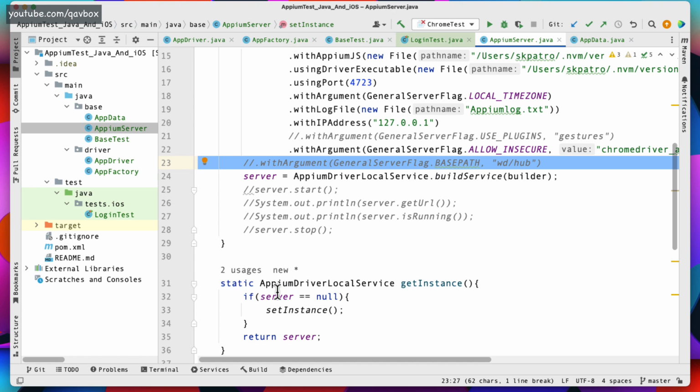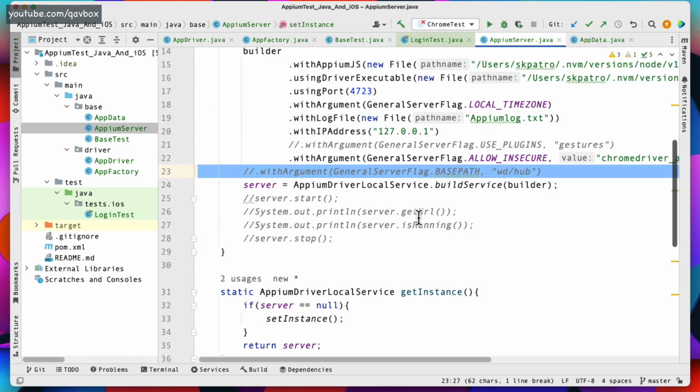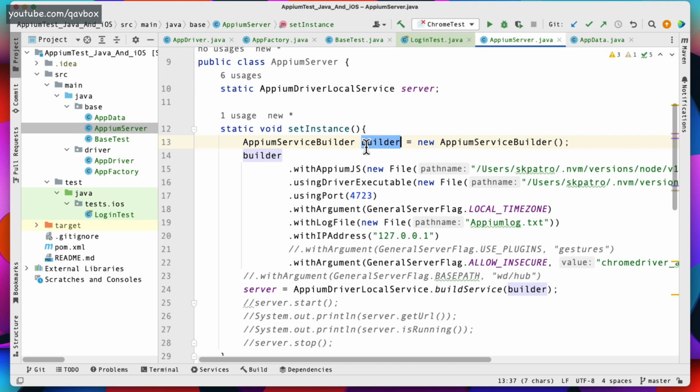Here you can set it up. And then what I'm going to do now, this builder, I'm setting it up as a single instance to run across my test case whenever it is running, the single instance only throughout my test case, actually not throughout the suite.